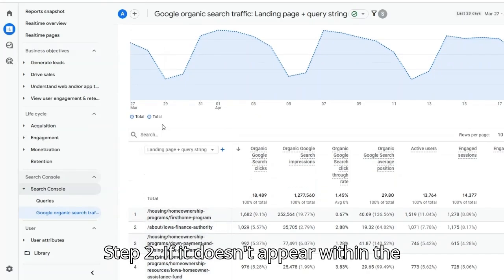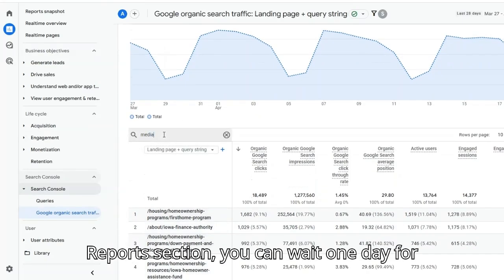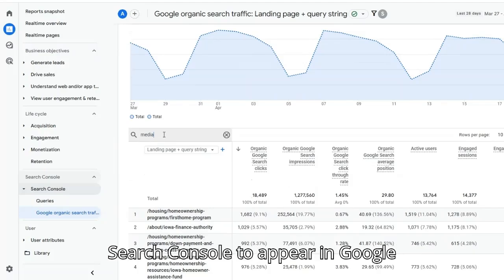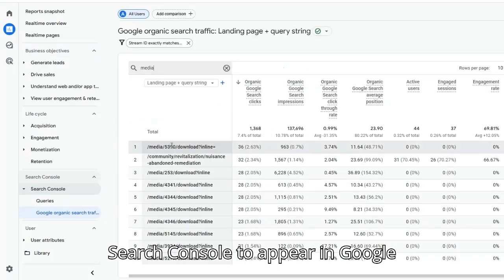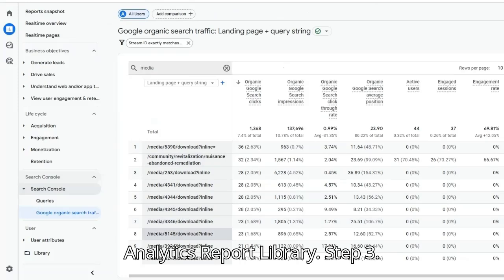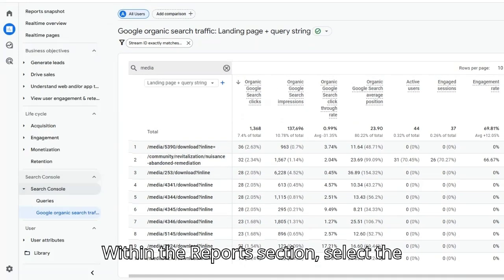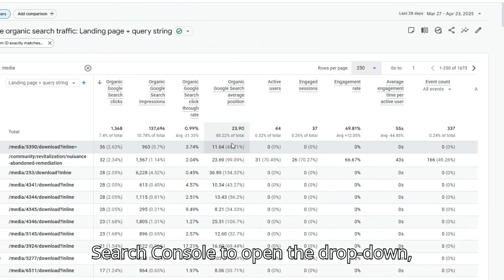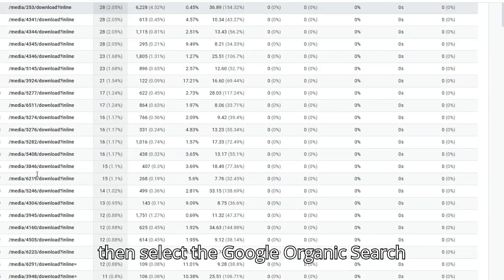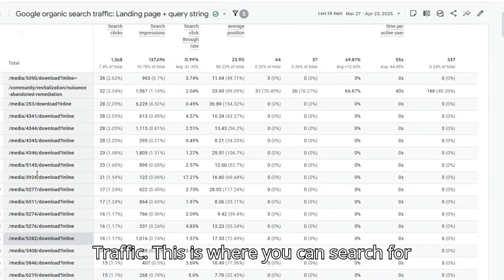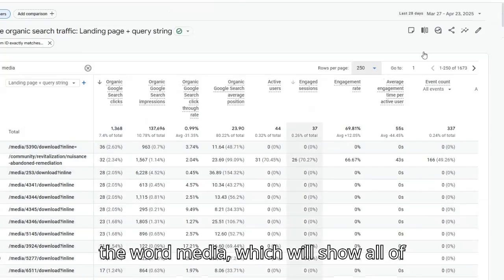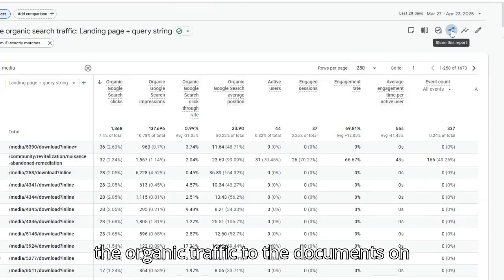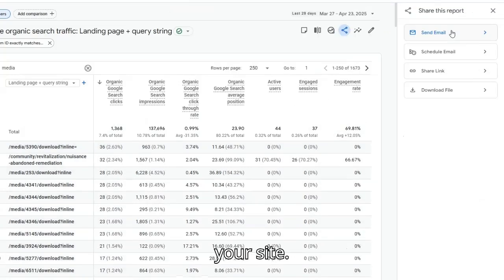Step 2. If it doesn't appear within the Reports section, you can wait 1 day for Search Console to appear in Google Analytics Report Library. Step 3. Within the Report section, select the Search Console to open the drop-down, then select the Google Organic Search Traffic. This is where you can search for the word media, which will show all of the organic traffic to the documents on your site.